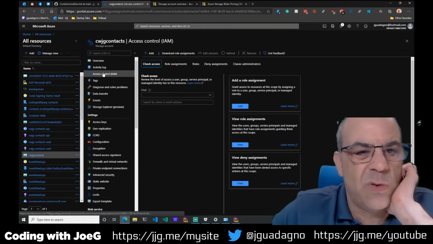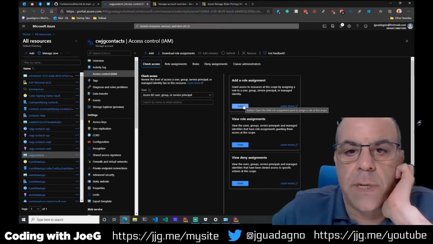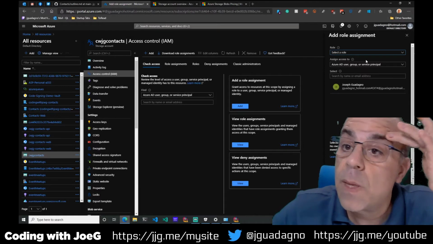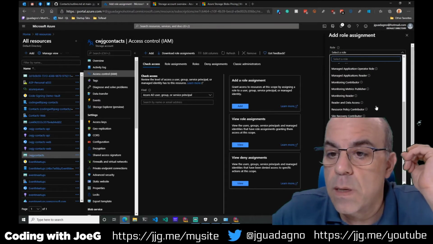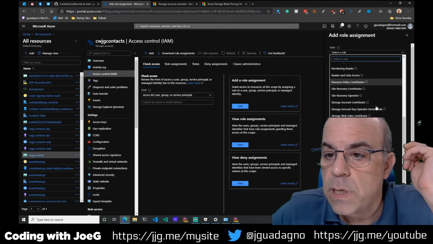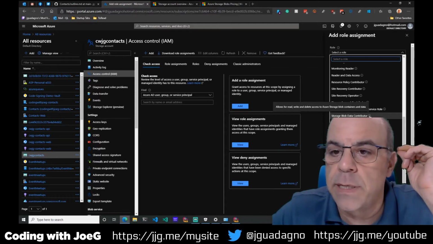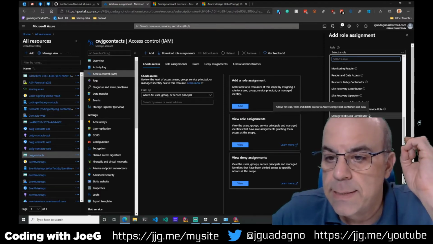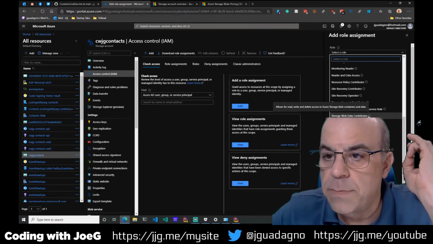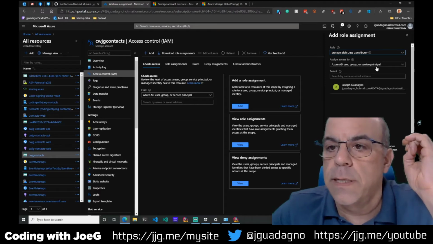Overview, access control, add role assignment, role, storage account, storage blob data. That looks right. Allows read, write, delete. Blob container. I want that.